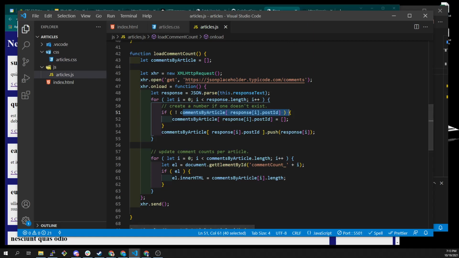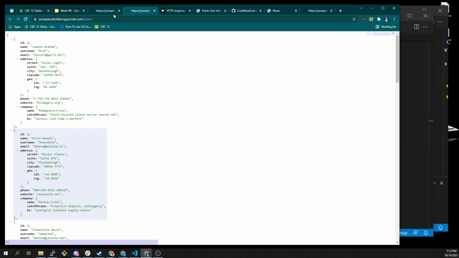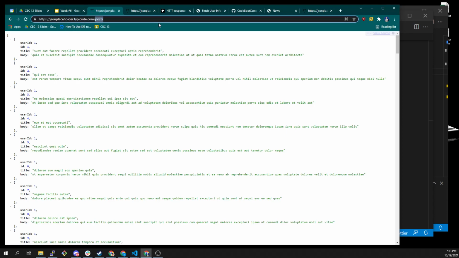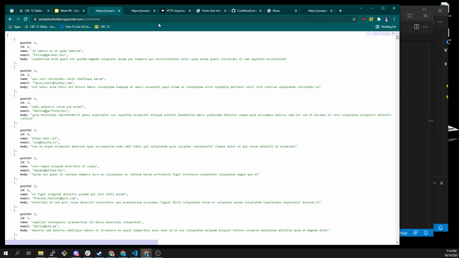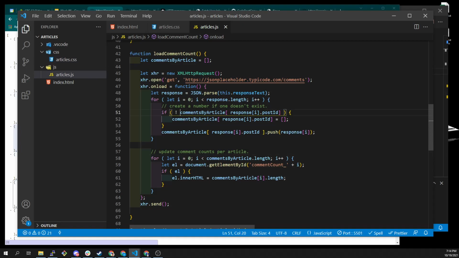So if I get to, let's pull up comments, right? What I needed to do was index this array by the post ID. So these are all in the first article. And then it gets to here, and this is in the second article. So what I wanted to do is create an array where I have all of the comments stored by post. So I did that here. I said, if this post ID doesn't exist in the comments by article array, just create a new empty array there.